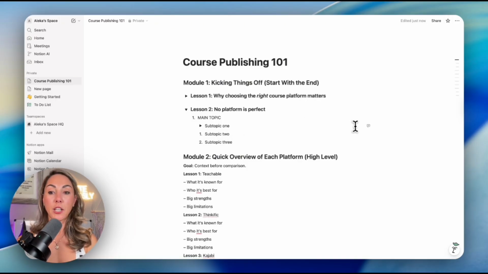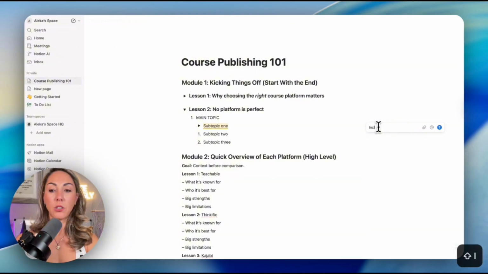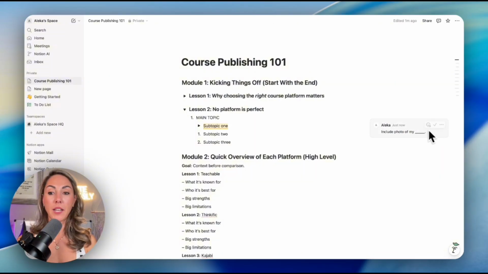In addition, another reason why I love Notion is when you're creating your lessons and outlining your lessons, you can add little comments to each area of your lesson. So you can say, include photo of my blank, just to support that subtopic, right? There we go. And now I won't forget when I go back and create my slides, I say, oh, okay, I got to include that photo.